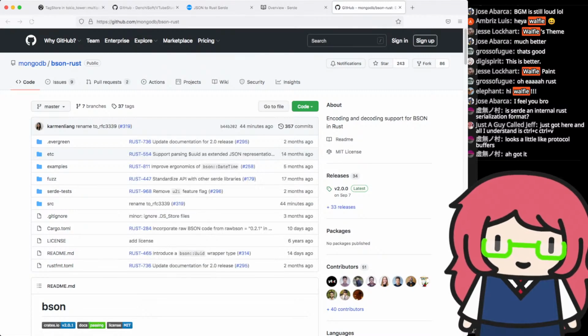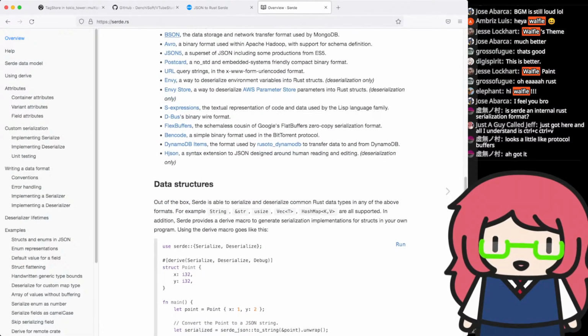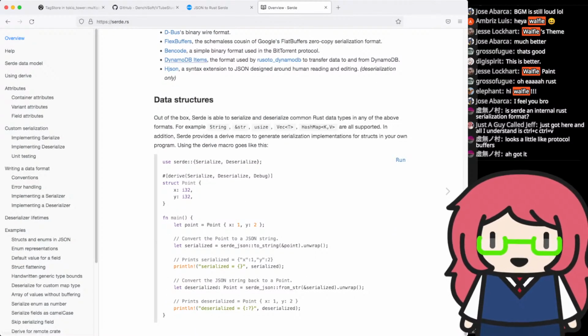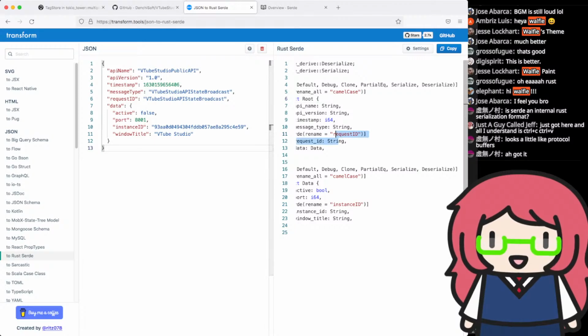Bson. All you understand is Control C, Control V. Yeah, you just copy paste the code.